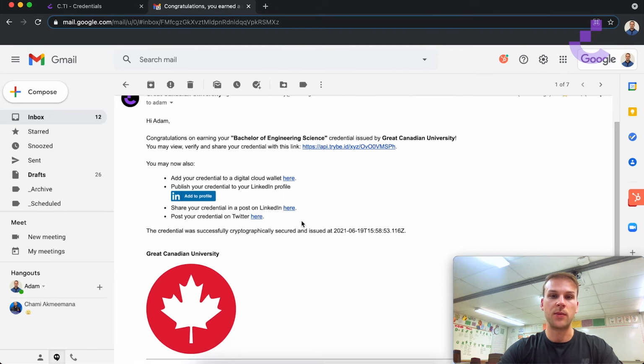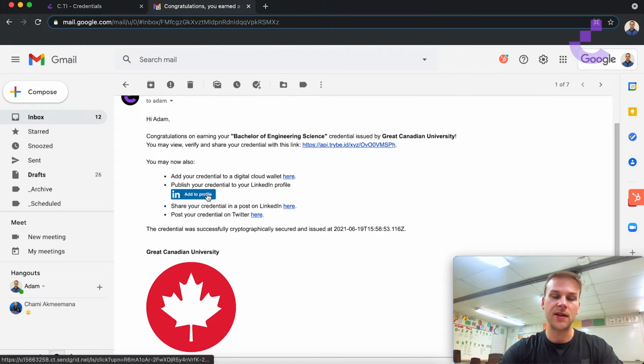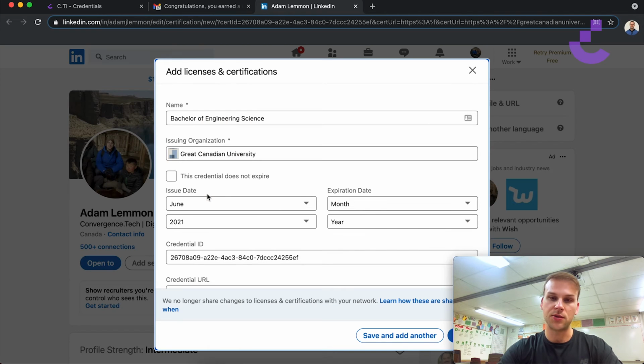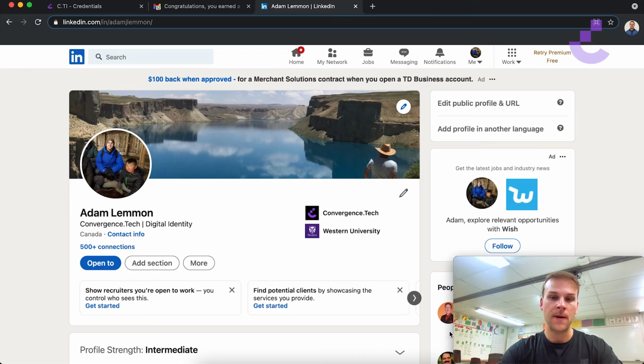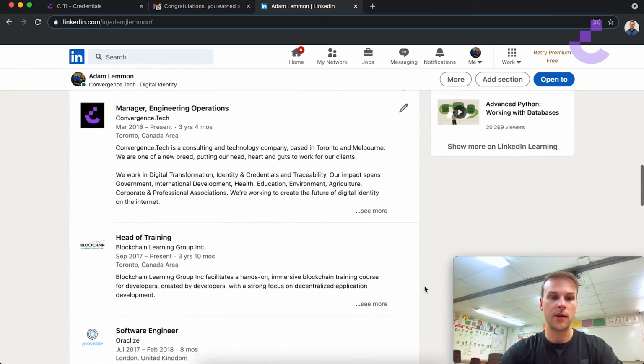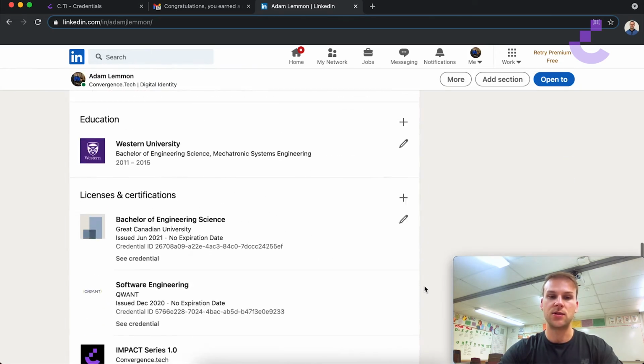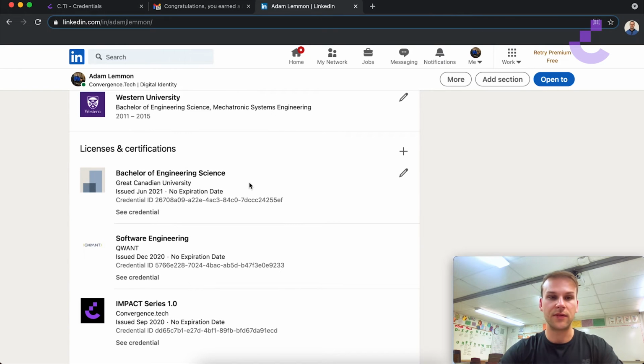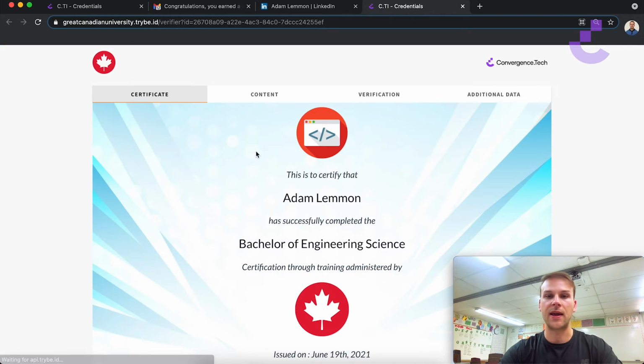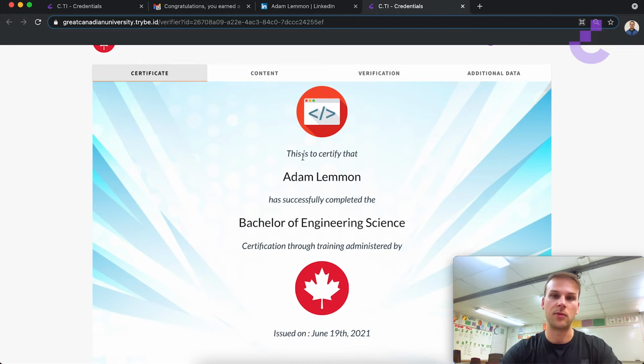Also, directly from within this email that the recipients receive, they can do things like add their credential to a LinkedIn profile. They can also post it on other social media platforms. There's no downloads or installations required. With a single click, this can be added to their profile as a license or certification. This can also be linked directly to an issuer's organizational profile. And then this will link back out to the actual underlying verifiable credential itself.